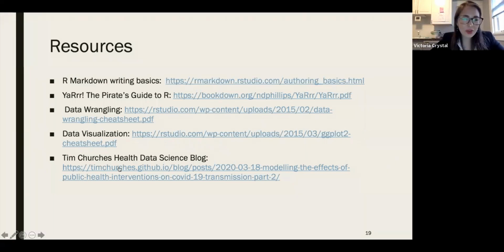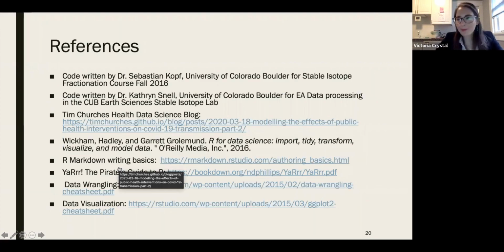And then this is the link to Tim Church's Health Data Science blog, where all of that code is for the model there. And then I used some references when I put together this presentation, and so I have that there for you as well, to see where I got some of the code that I wrote. This is a particularly useful book, R for Data Science. The whole book is actually available online. If you just Google that title, you can download the book, and that is really fantastic.